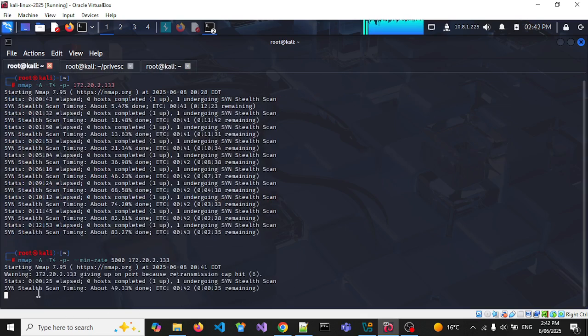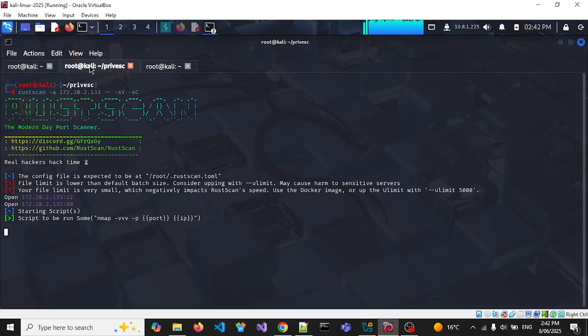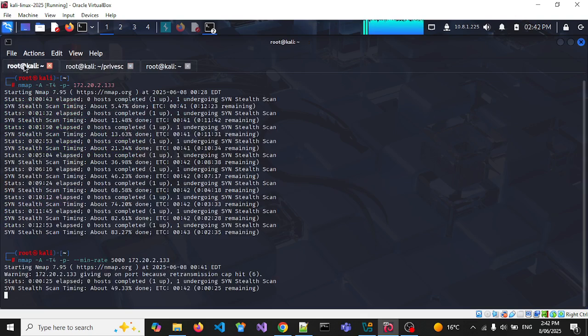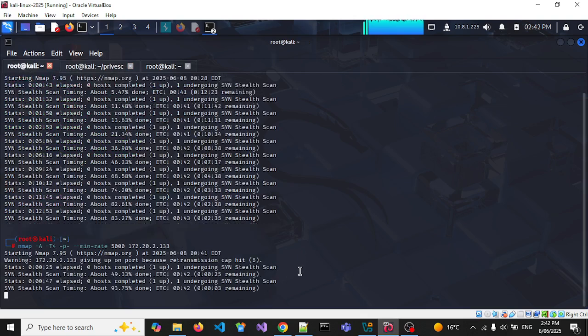And this one's a lot quicker, as you can see. It's only got 25 seconds to go. Sometimes it misses ports because it's scanning really fast. That's why you use Nmap as well, to check it doesn't miss any ports. But it's usually pretty accurate. 3 seconds.